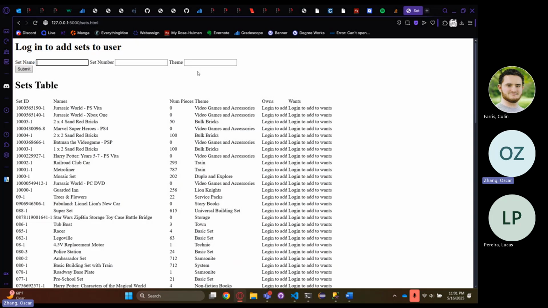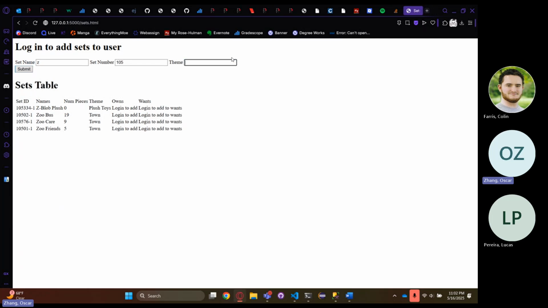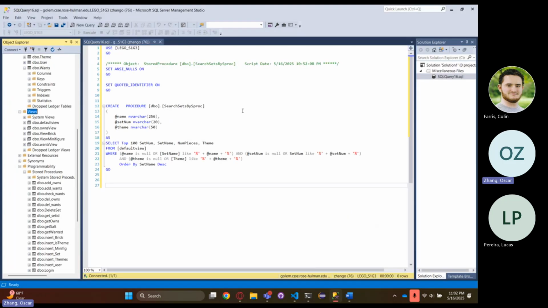So for instance, let's say we want to look for a set that has the letter Z in it. It finds all the sets with the letter Z in it. But then maybe we want to look for a set with a number of 105. So we'll find any sets with 105 in that part of the set number, for instance, these. And now we could look for plush or something, and it'll only show the plush. Or if we go to town or something similar, we can just find that as well. And here would just be the procedure that I've made.